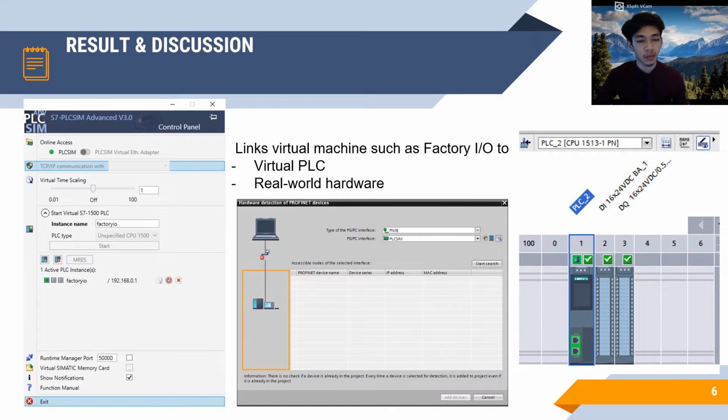To get the result of this project, I need to use this software, PLC SIM Advanced 3.0, as a network. This software links a virtual machine to either a virtual PLC or real-world hardware to facilitate comprehensive simulation of the machine control function during configuration and engineering. On the right hand is the PLC virtual machine device, and in the middle is the real-world hardware. If you don't have the hardware, you cannot connect with it.